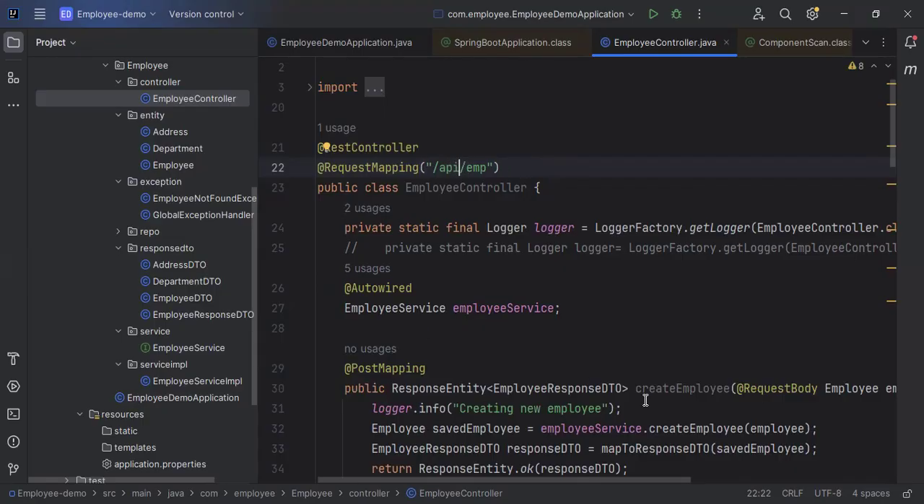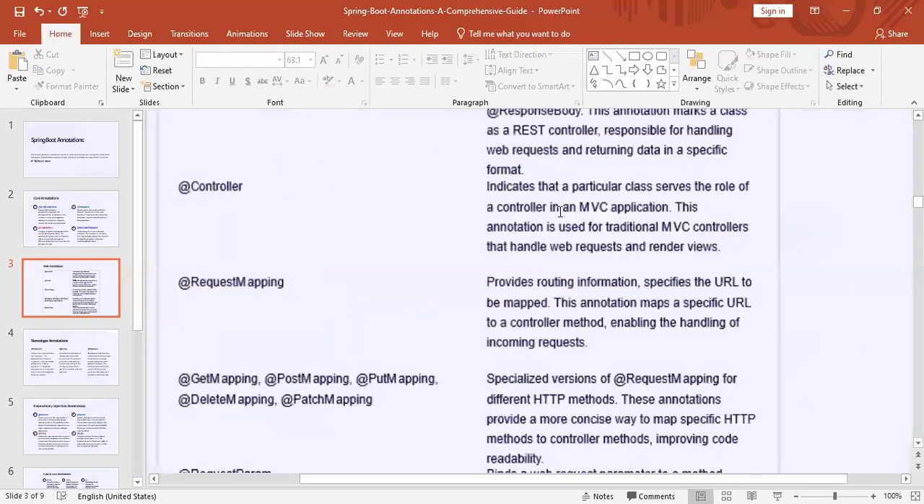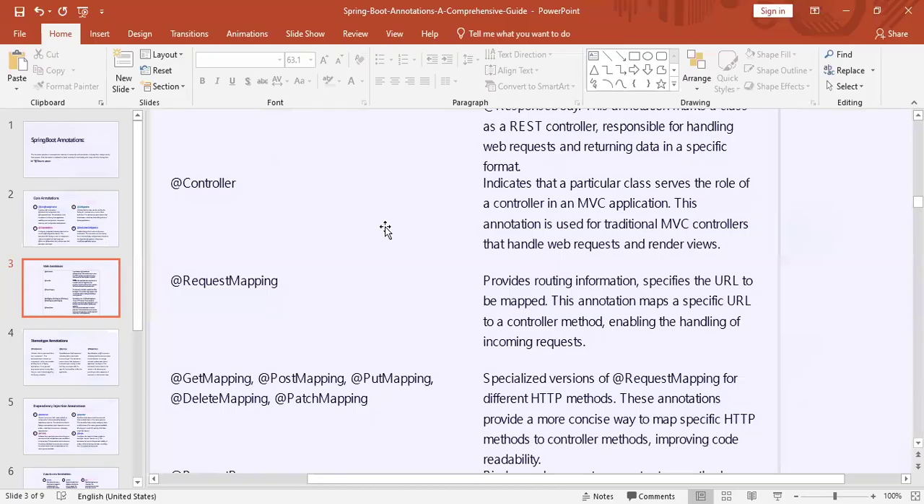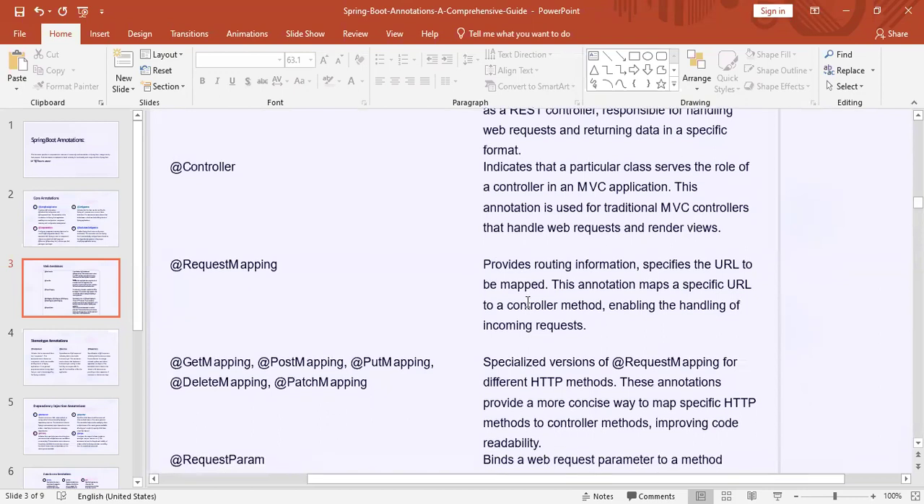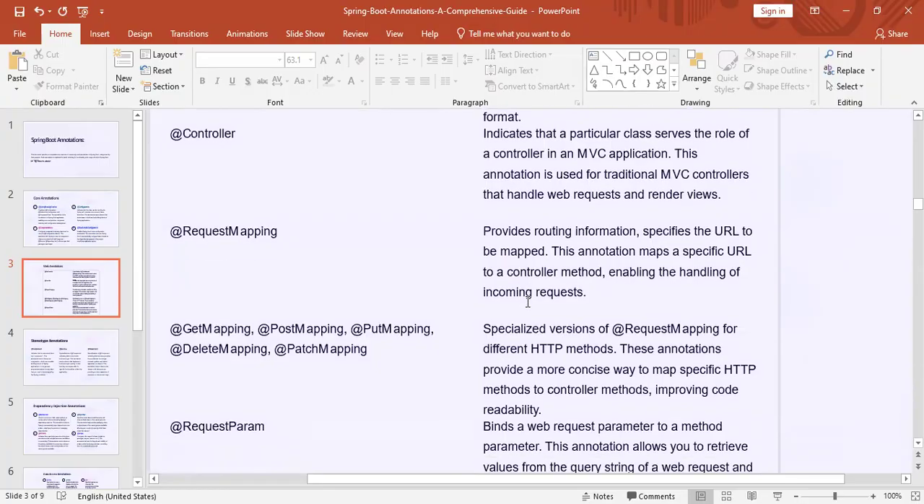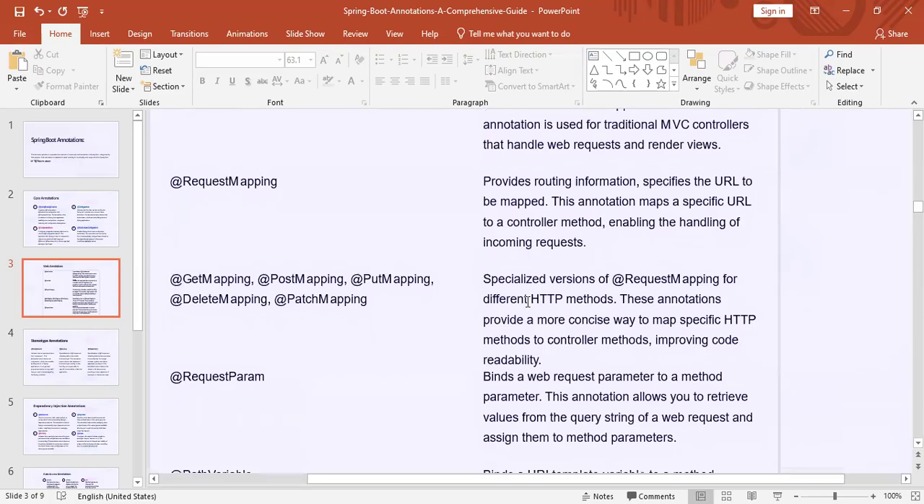So it will provide routing information to our Spring Boot applications. And next is controller request mapping. Here we have GetMapping, PostMapping, PutMapping, DeleteMapping, PatchMapping. This is the request mapping annotation, and it handles different HTTP methods. This annotation provides a more concise way to map specific HTTP methods to the controller method, improving code readability.